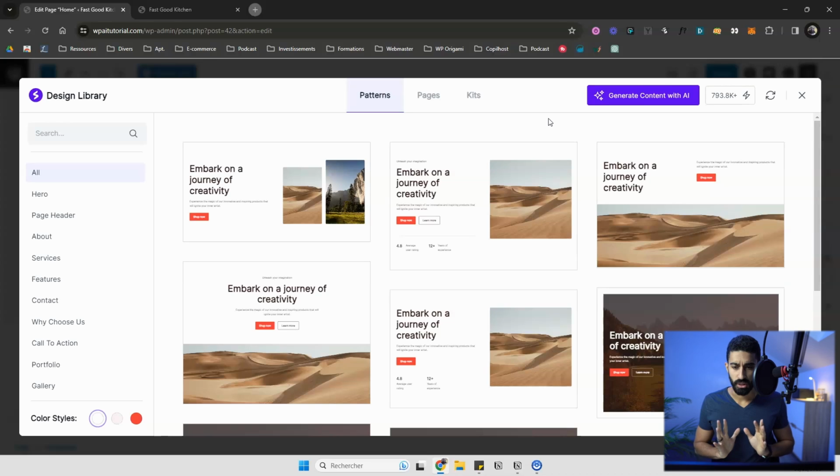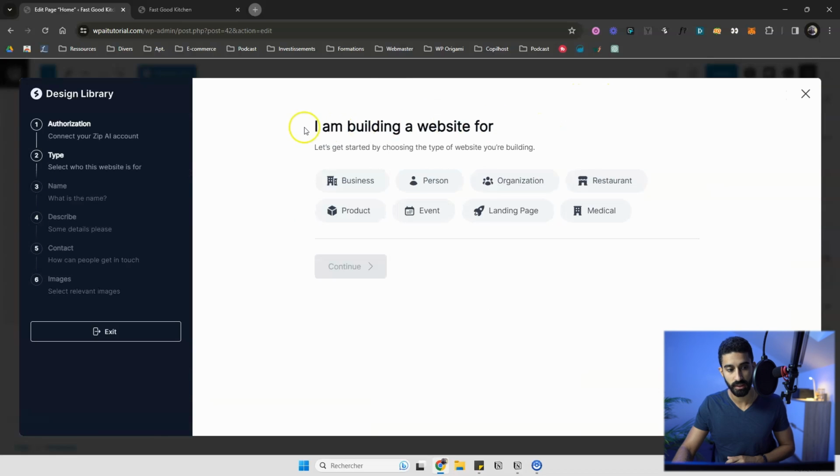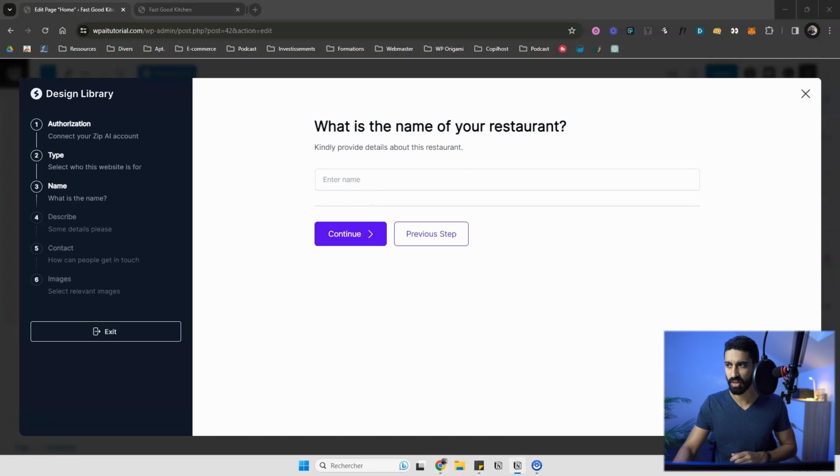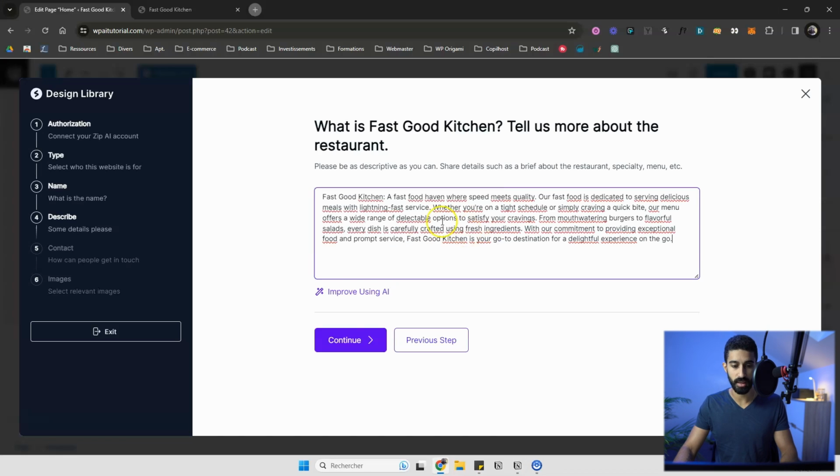Now let's use the magic of AI. So we need to click on the first obvious button, which is generate content with AI. We're gonna feed the AI with our information about our business. So let's click on it, and let's try again the same workflow that we did a moment ago. So I am a restaurant, I click on continue. My restaurant name is Fast Good Kitchen. I'm gonna use the same prompt, or you can try create with AI first and then improve using AI.